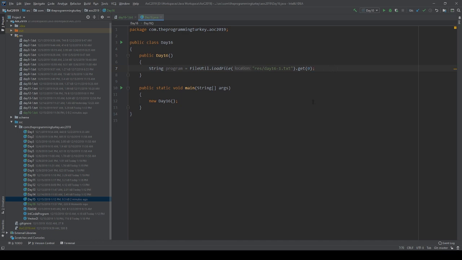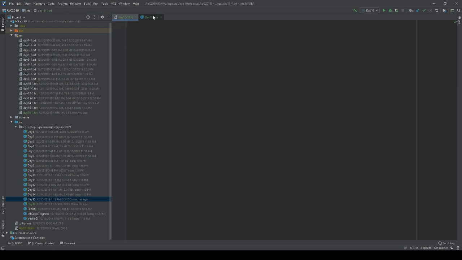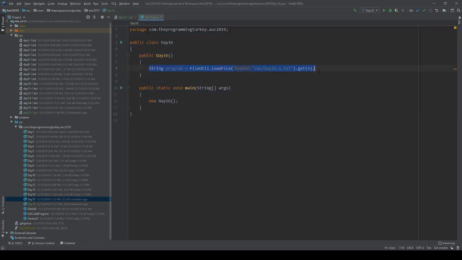So 30 seconds here until the puzzle opens up. No idea what the problem is. I have my base code set up. I have a file ready to dump my input into. This is how I start all the days off. So yeah. 3, 2, 1. Let's do this.